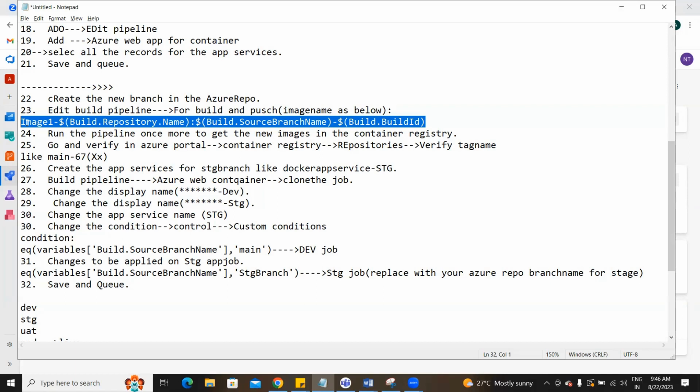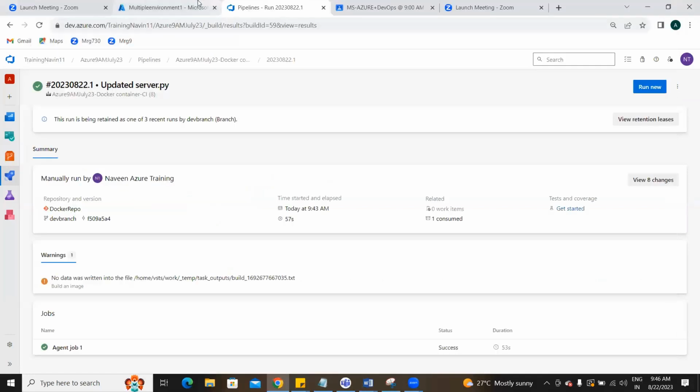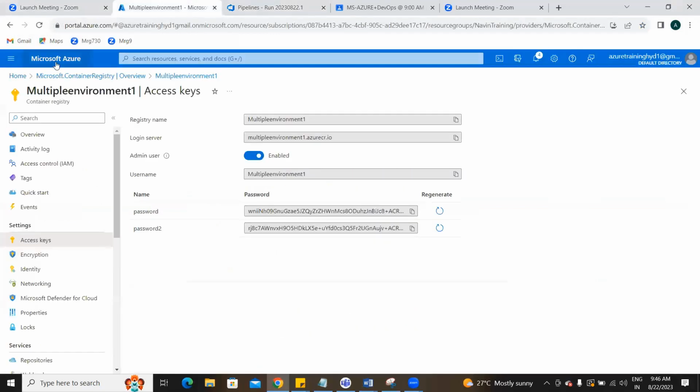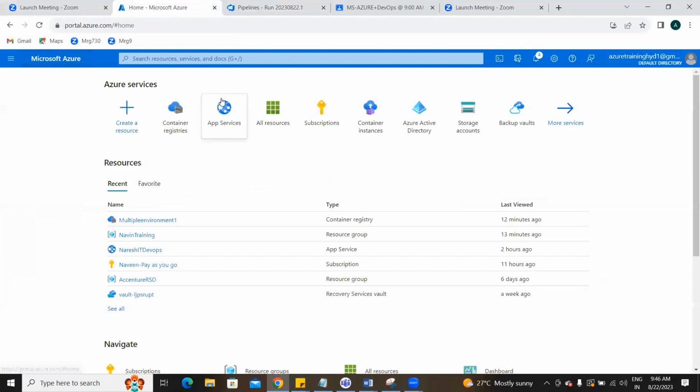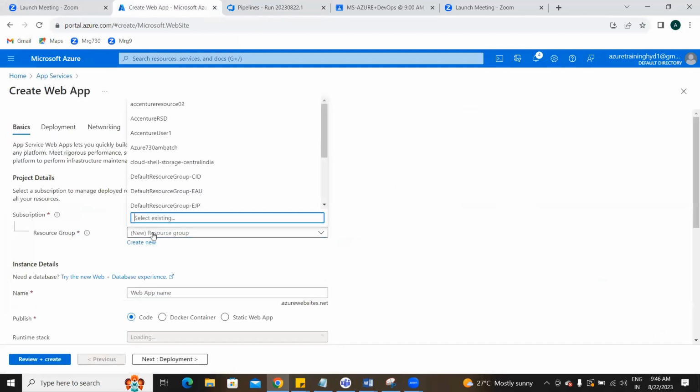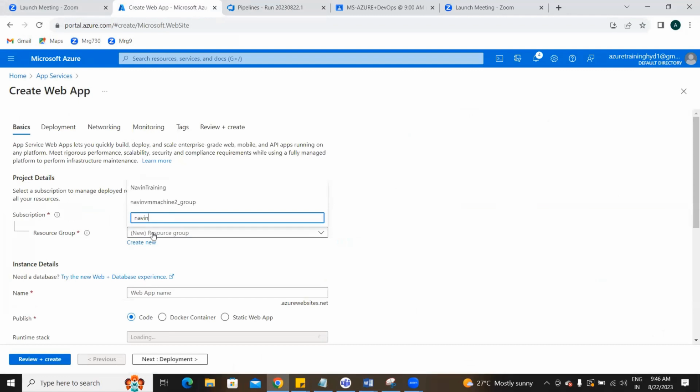Second stage, not now. Okay. So it's already deployed. So we'll go and apply to that app services real quick. Okay. Come to my app services. Go back to here. I'll create an app service real quick first. Okay. Let me go and create for the container. Naveen training.